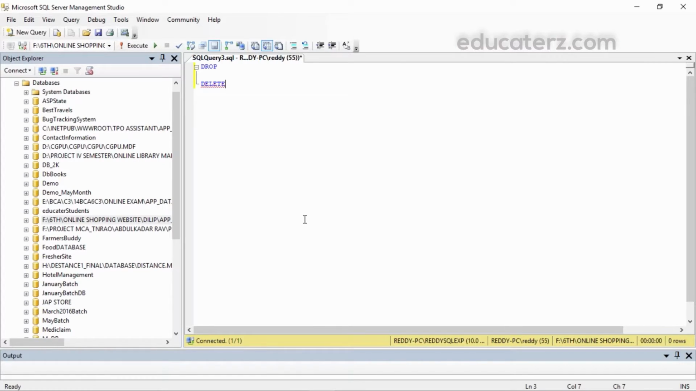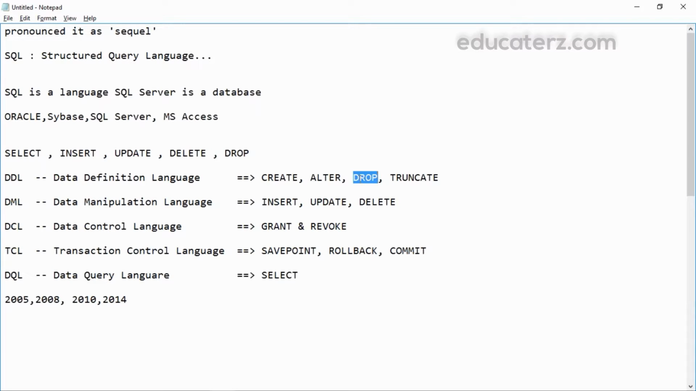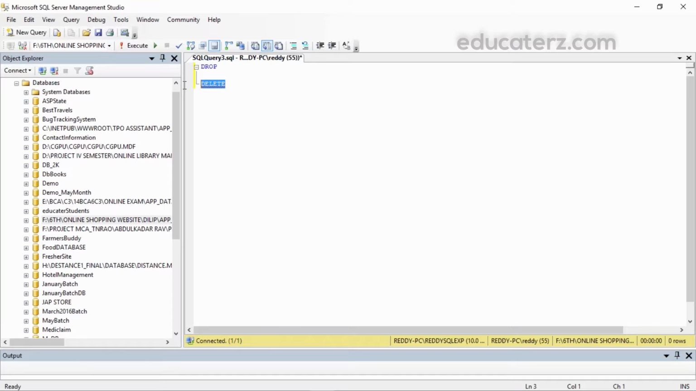What are the differences between drop and delete, truncate and delete, and truncate and drop? This is a very important interview question as well. Definitely I will discuss the differences among these three in the coming sessions. As of now, to drop, I mean to delete a database, how do we delete? Drop database, then the database name that we are going to delete.